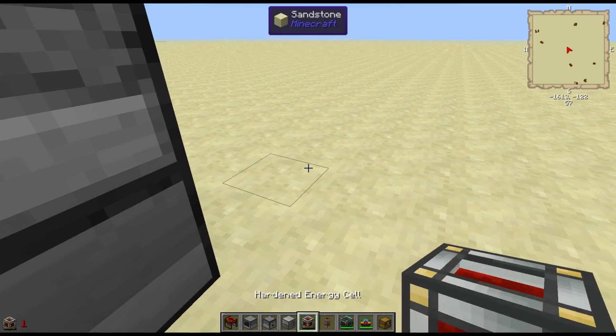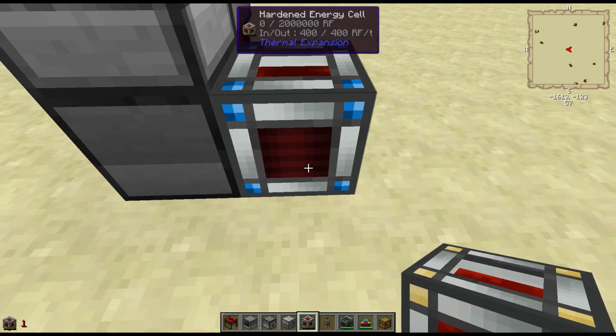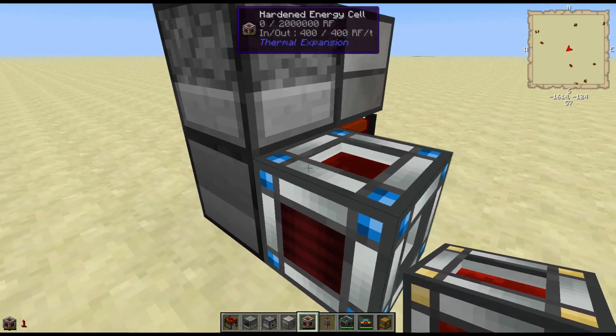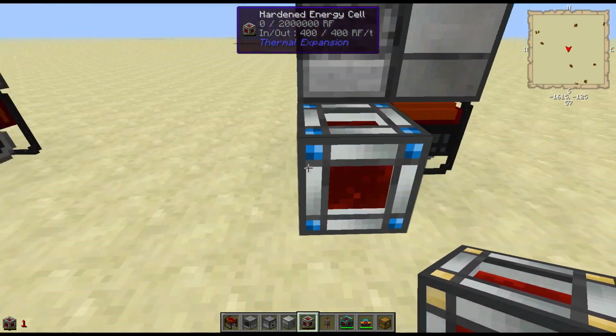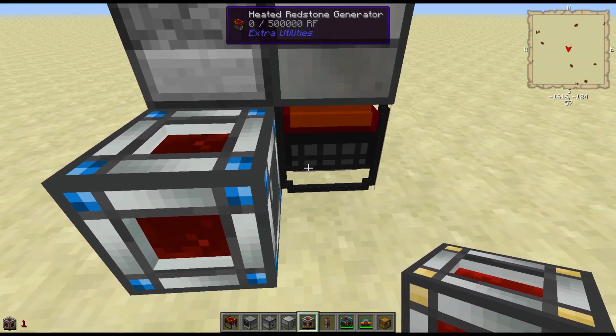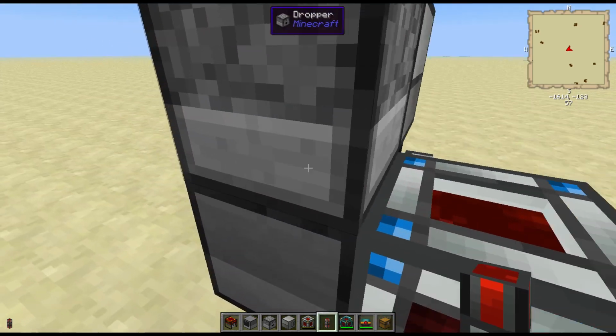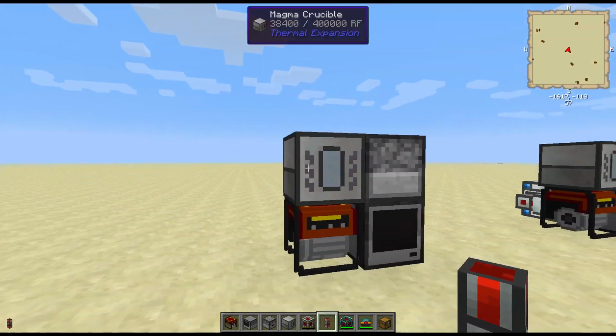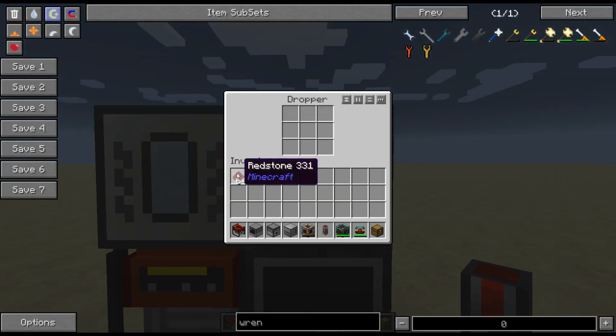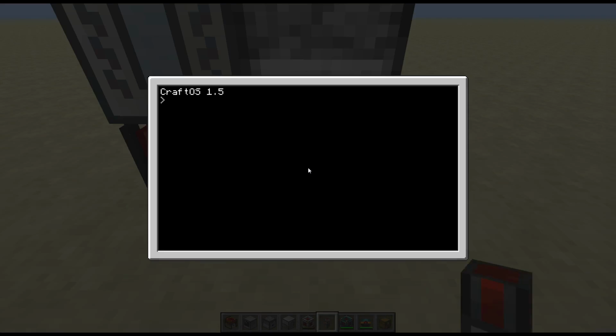So next thing we're going to need is an energy cell. I'm using a hardened energy cell here. You can use whichever one you want, and then put an energy conduit there. Now all we have left to do is throw some redstone in here, and then all we need to do is get the script. So we're going to use pastebin, and we're going to save it to startup.